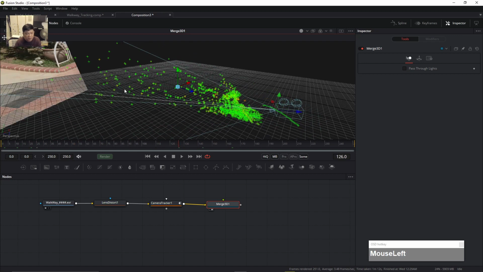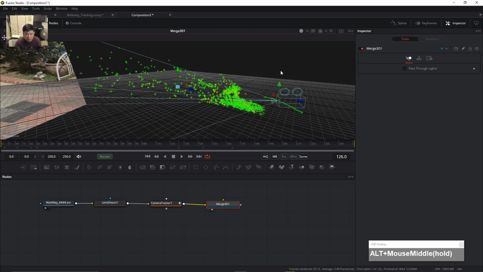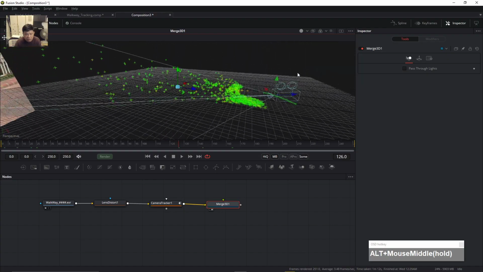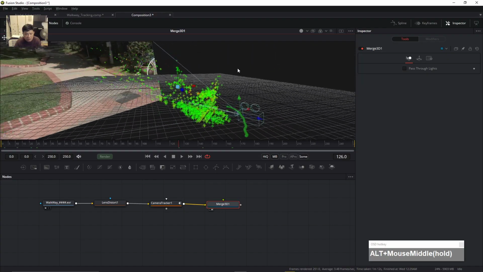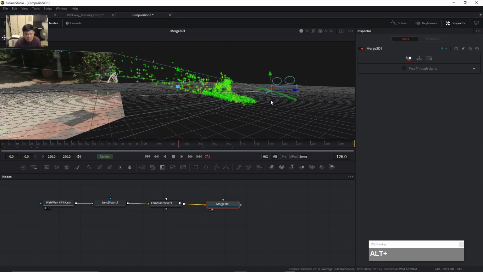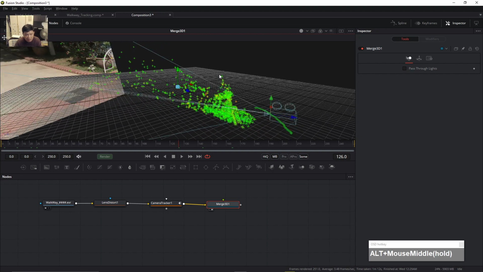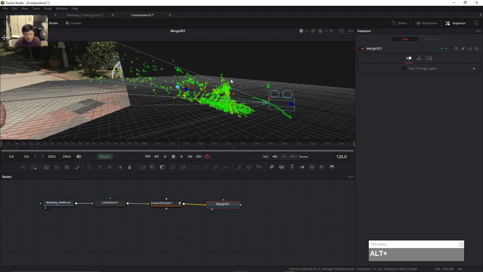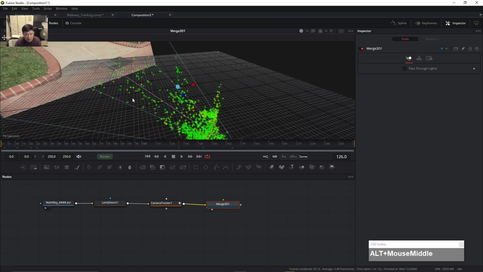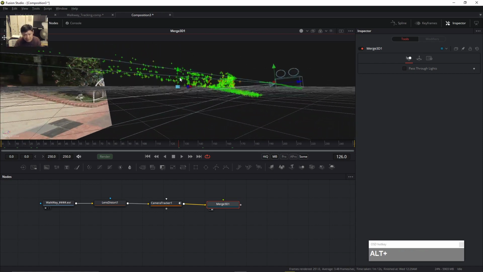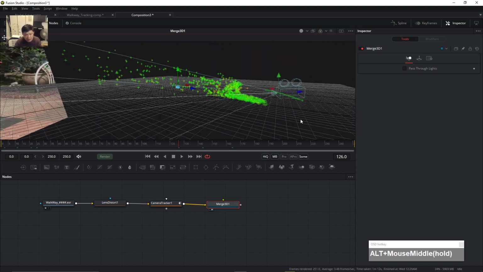Right now we're in a perspective 3D view in the merge 3D node. To tumble the view, you hold down Alt and middle mouse click, and you can see that the 3D space is generally created very well. Right now I can see that this is the ground, and these points are basically the tree, the bushes, the leaves, and the path of this walkway here. The tracker managed to replicate the 3D space very, very well.